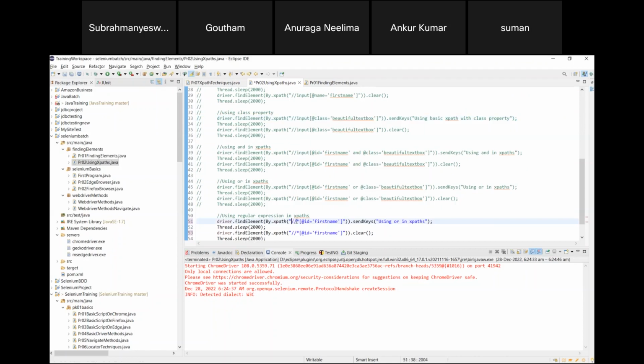But when you use a regular expression in place of a tag name, it searches all 100 elements on the page where this ID is first name, where this attribute has this value. Whereas with the tag name, if there are 10 elements on the page, it checks only those 10 elements for this attribute value. In this case, it checks all 100 elements on the page for this attribute value.